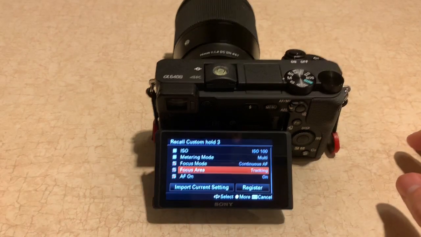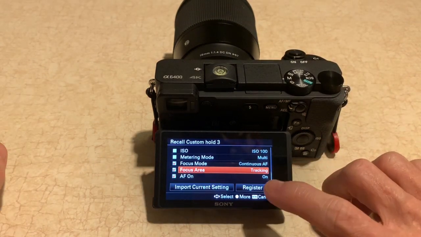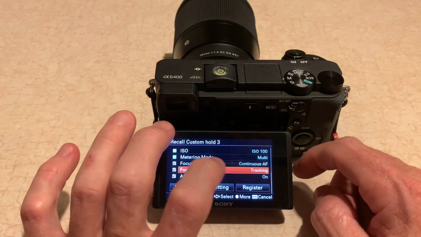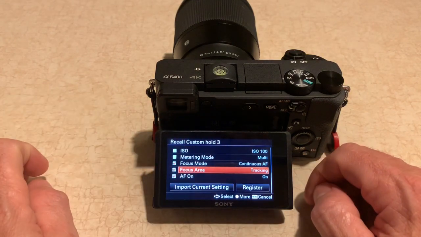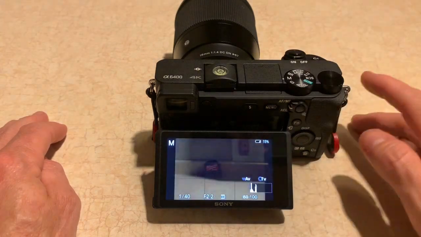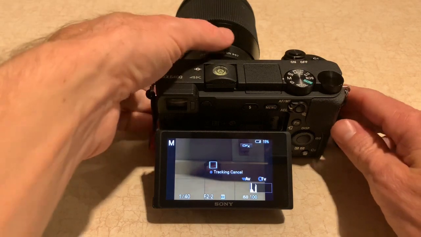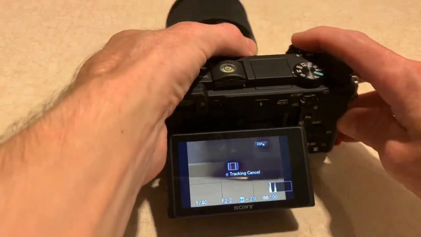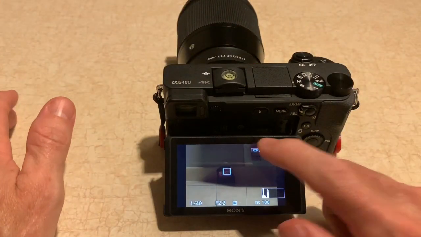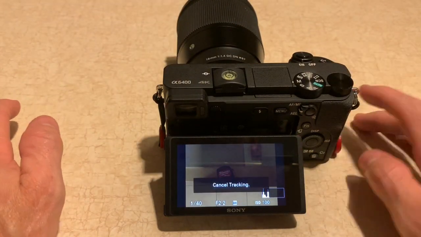And the reason I have it on tracking, I think this is a really useful feature. Normally on tracking you touch the back of the screen and it's going to track your object. So let's do that. See, I can touch the screen here and it's going to track that, and you press the shutter and it's going to focus. And then you can hit this, or you can cancel it with this.